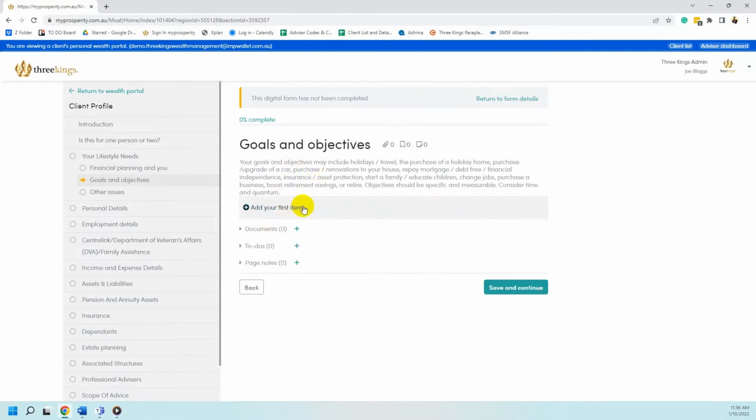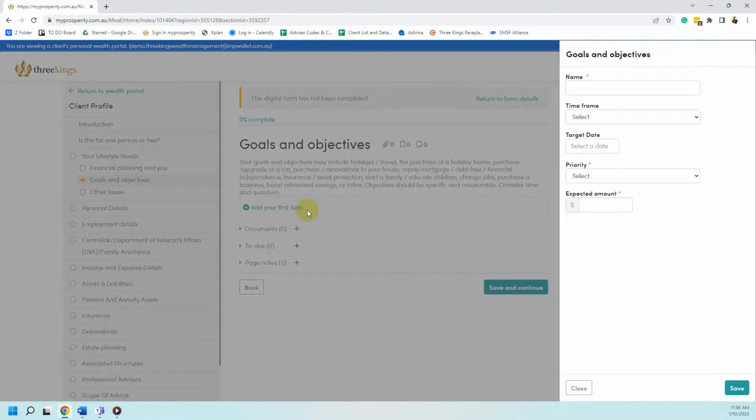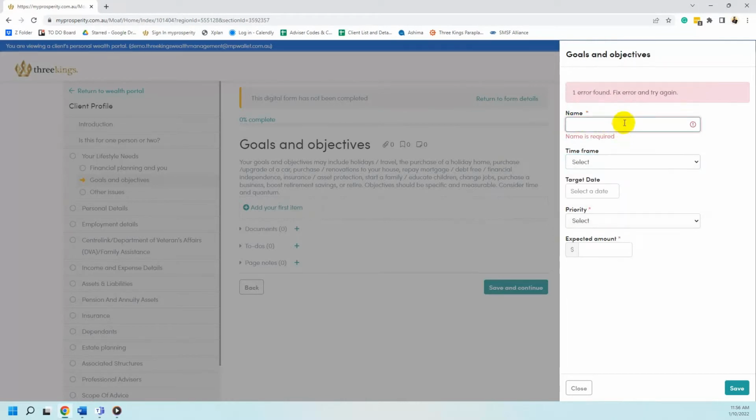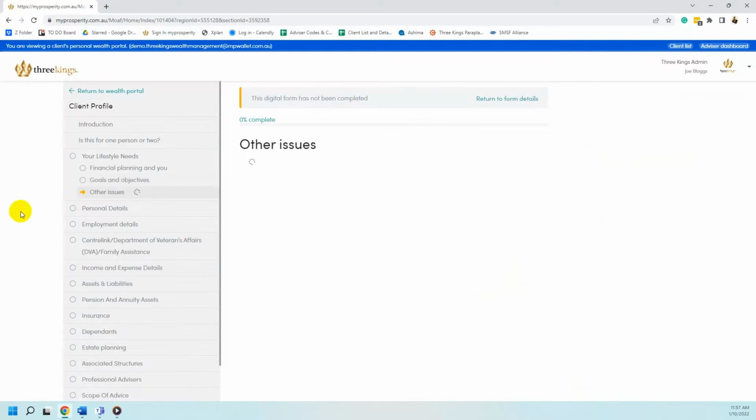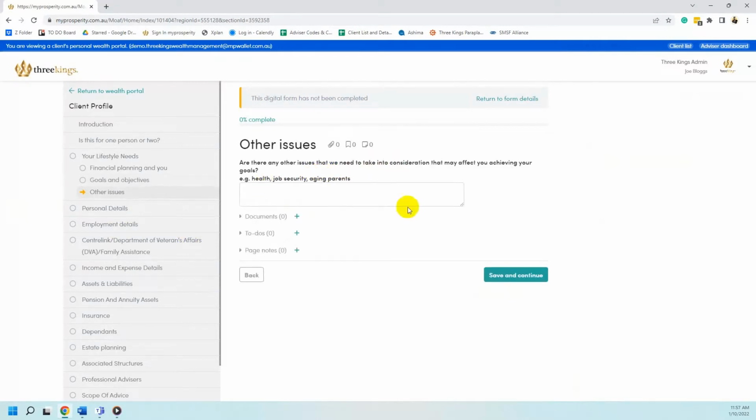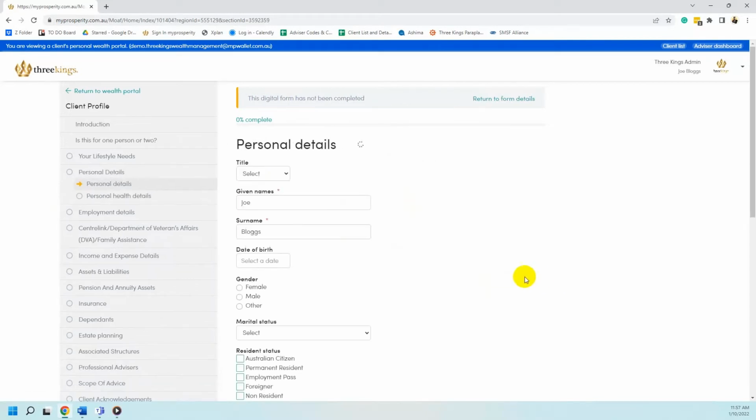And then for the goals as well, you can add one here, or you can just skip this part. You can set up a name of the goals. Like for example, if you want a travel goal, you can just name it travel and then the time frame, whether it's short term, medium term, or long term, and then the target date, and also if it's a priority and the expected amount. Okay, so next one would be other issues. Just put your answers right here if you have any, and save and continue.